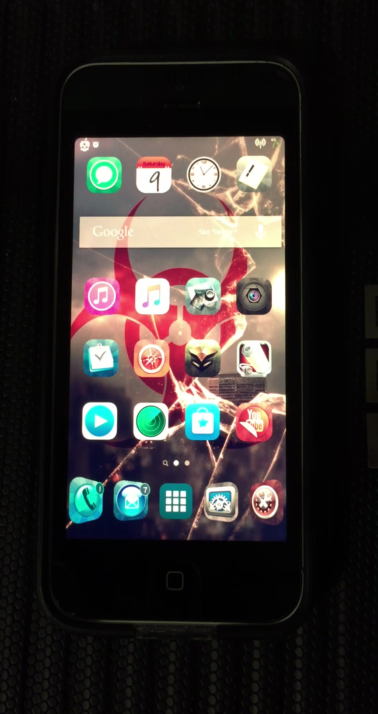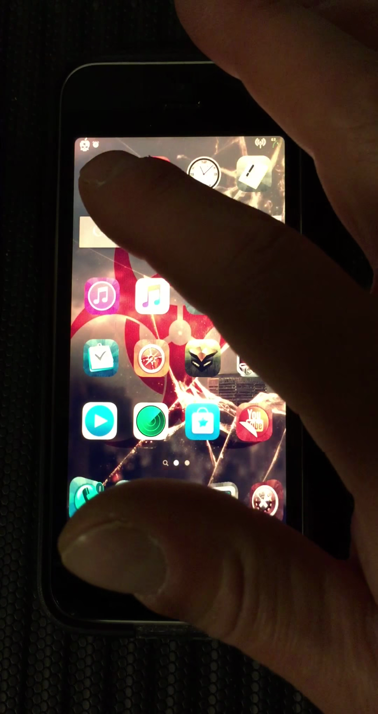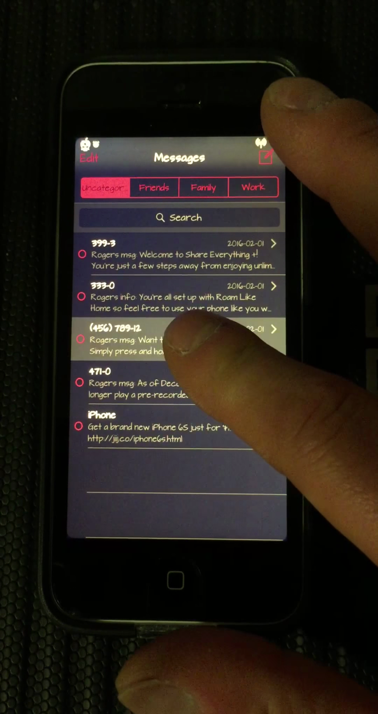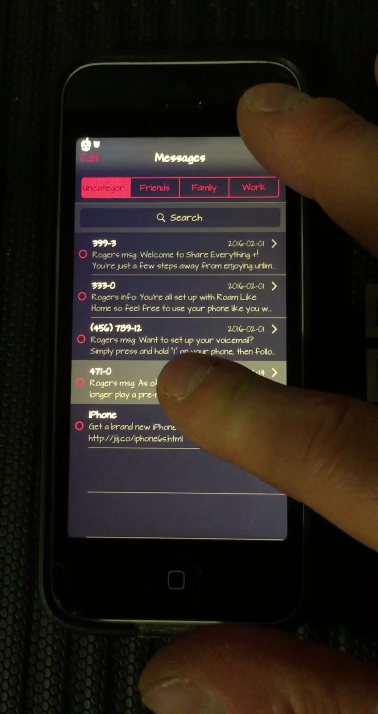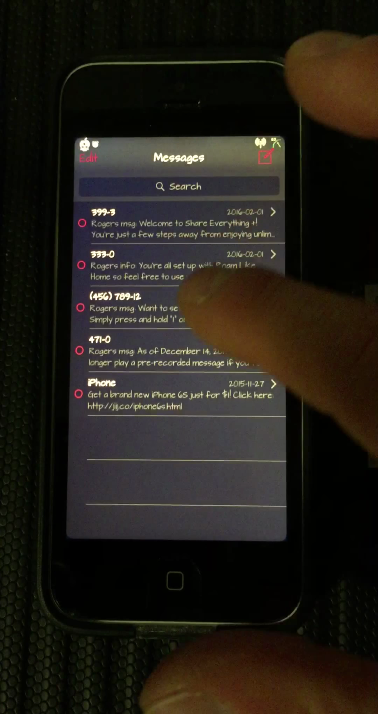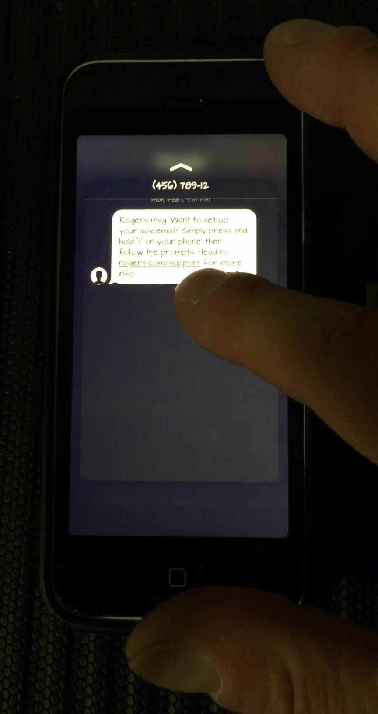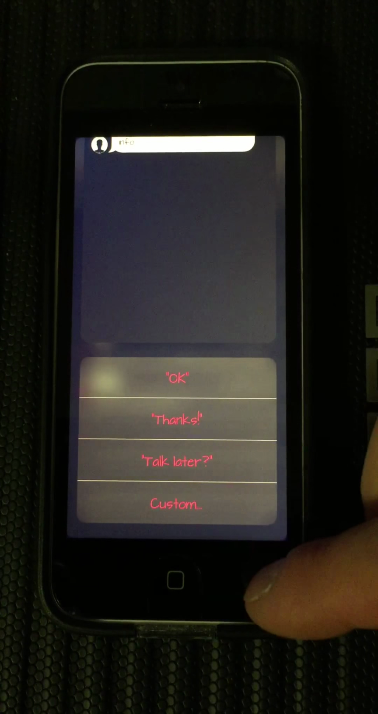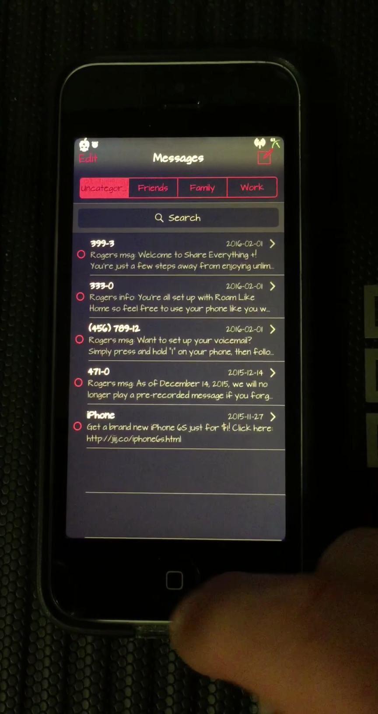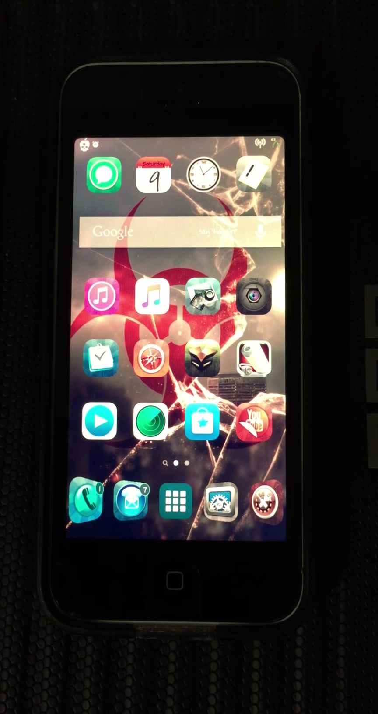Now the next one I want to go over is Bunny. Bunny gives you the 3D touch ability on your app or message conversations. So if you just do a quick little force touch, you can pop that up. It gives you the message right there. You can reply to it just like that. So you gotta swipe up. Gives you quick replies in here, custom message, swipe down just to get out of it. It's actually really nice. Instead of having to open up the whole message, you can just do a quick reply right there with a nice little force touch.